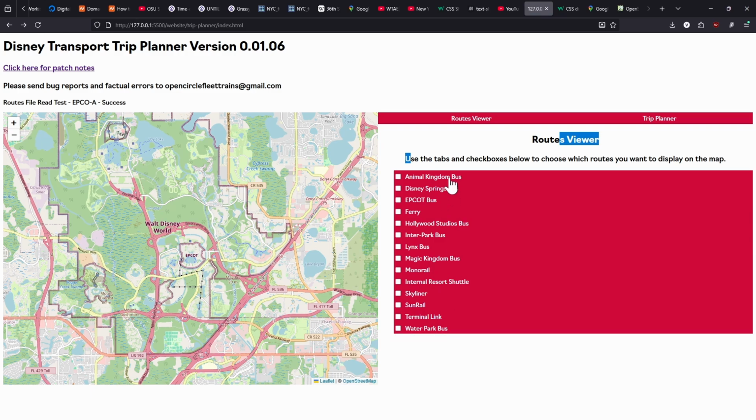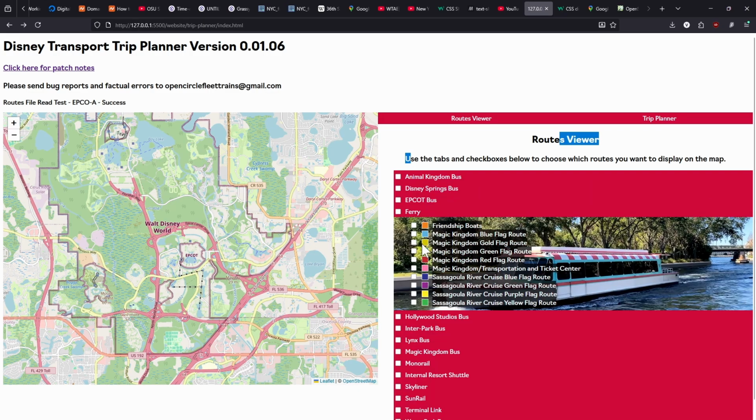Everything is split up by mode: Animal Kingdom, Disney Springs, Epcot, Ferry, Hollywood Studios, Interpark, Lynx, Magic Kingdom, Monorail, Internal Resort Shuttle, Skyliner, Sunrail, Terminal Link at the MCO airport, and then water park buses. If I go to Ferry, you see that this also acts as your map key, so it shows you what color each of the routes will show up as, and you can click on the text to display the routes.